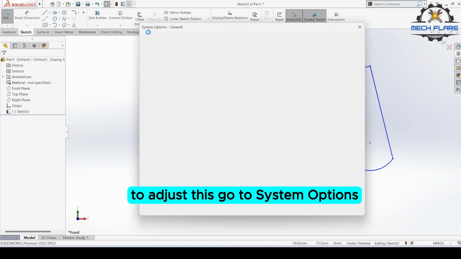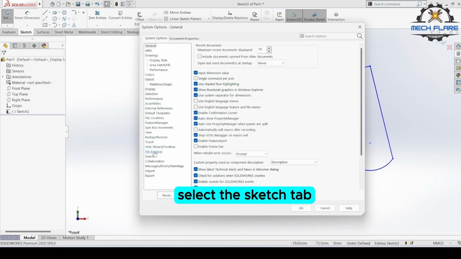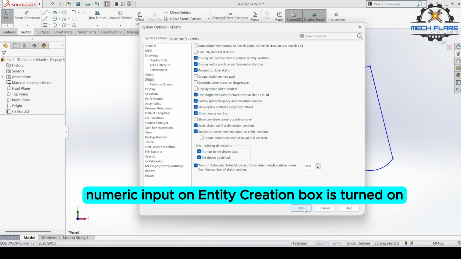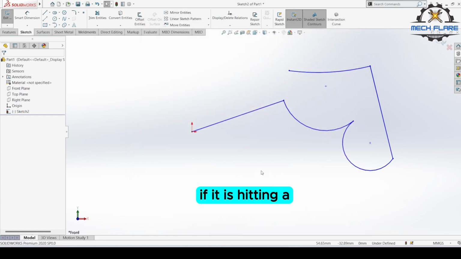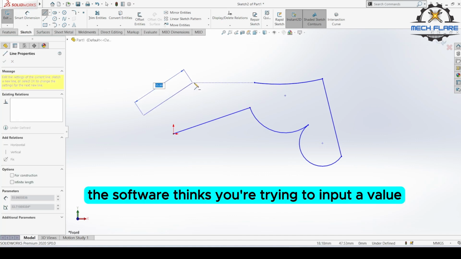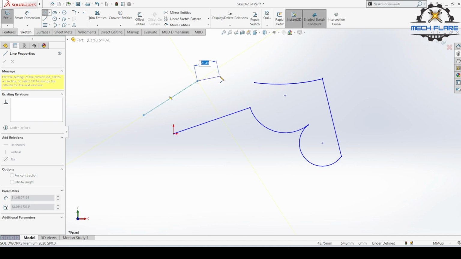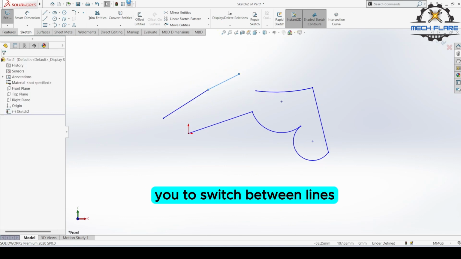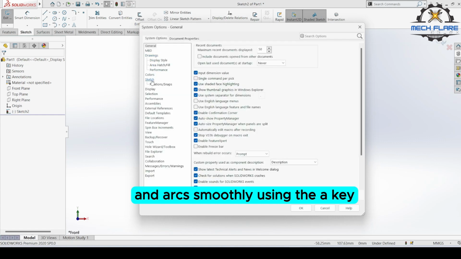To adjust this, go to System Options, select the Sketch tab, and check if the Enable On-Screen Numeric Input on Entity Creation box is turned on. If it is, hitting A won't work because the software thinks you're trying to input a value. Disabling this option will allow you to switch between lines and arcs smoothly using the A key.